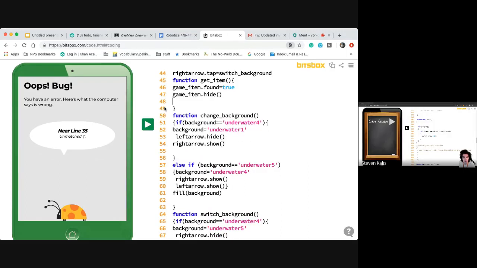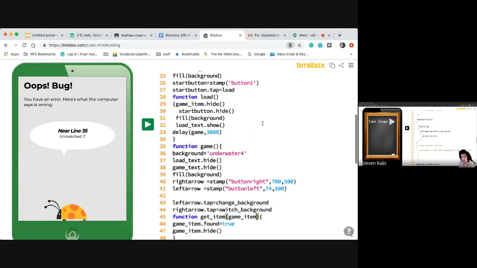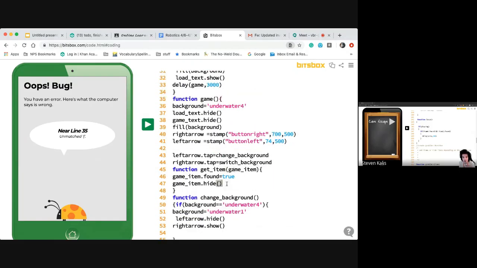Okay, and then in the parentheses of get item, I want you to create a variable called game underscore item. So type the word game underscore item inside the parentheses. What this will do is create a parameter. So no matter what item you click on, all the variables will become game item once they go into the function, and then it will set its value to true or false.